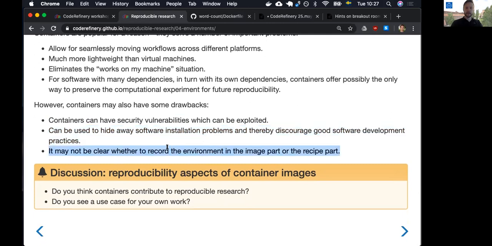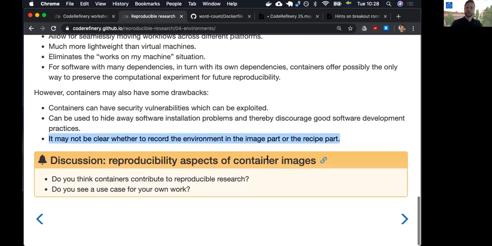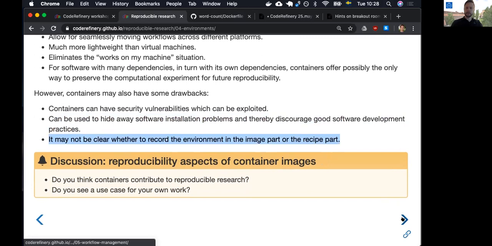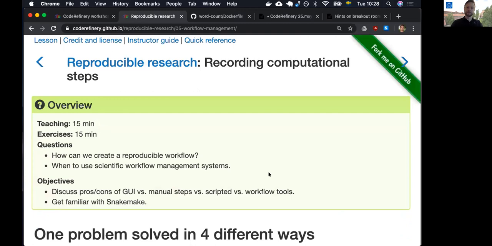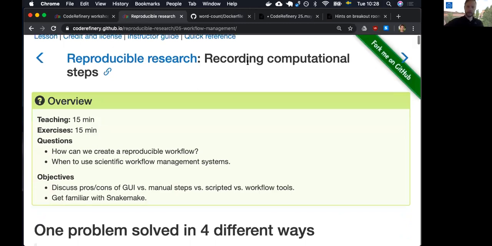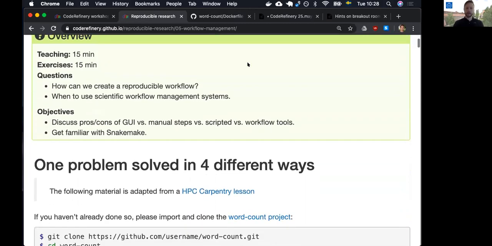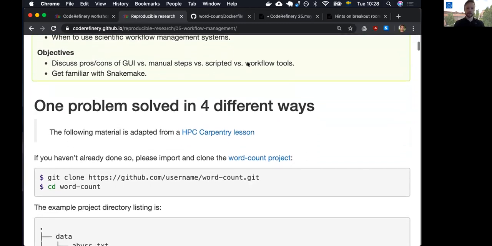And it may not be clear whether to record the environment in the image part or in the recipe part. So I just wanted to briefly mention containers because they are used a lot right now, and it might be something you might want to look into. With that said, I will now go into workflows, recording computational steps. I will give you a brief introduction, and then we will do an exercise.